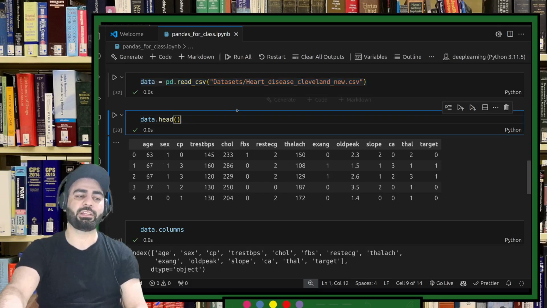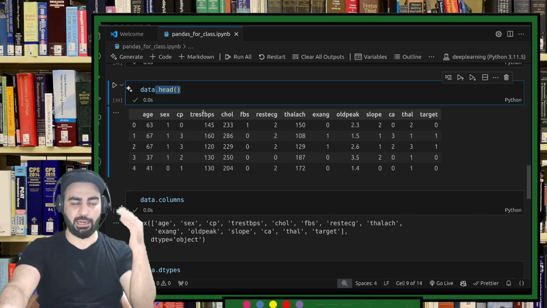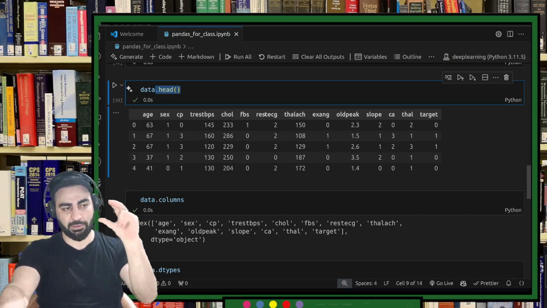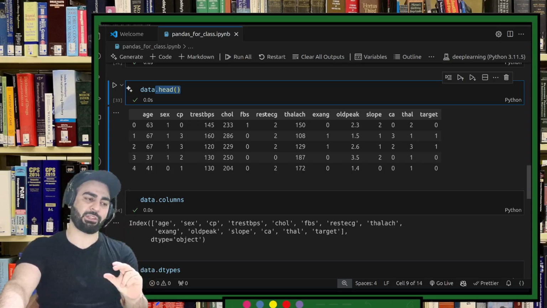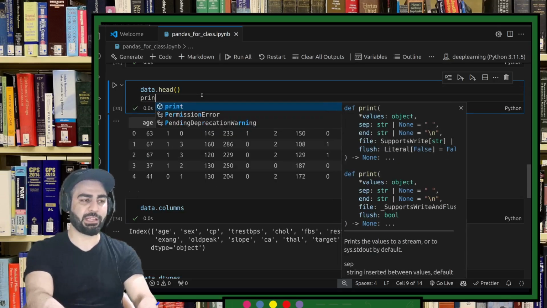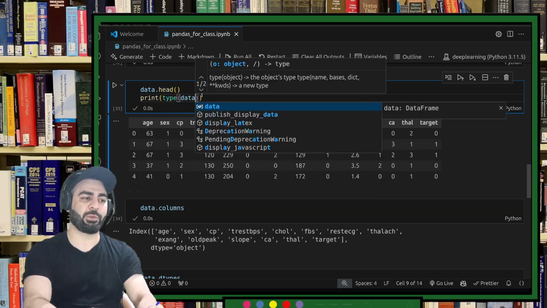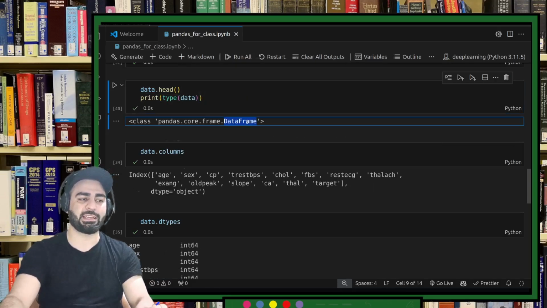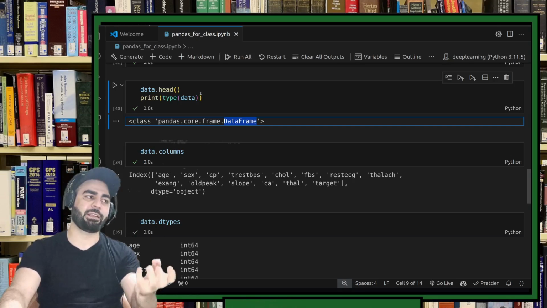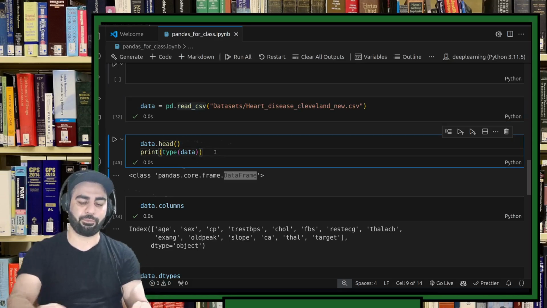And then in order to see what the contents of the file are, I just checked this with head, so that I can see maybe the first 5 points and the last 5 points in the data frame. This is the data frame. If I want to confirm that this is a data frame, I can say print type of data. It should be a data frame. So now you can see that this is the data frame. Everything which I read with this read CSV is a data frame.